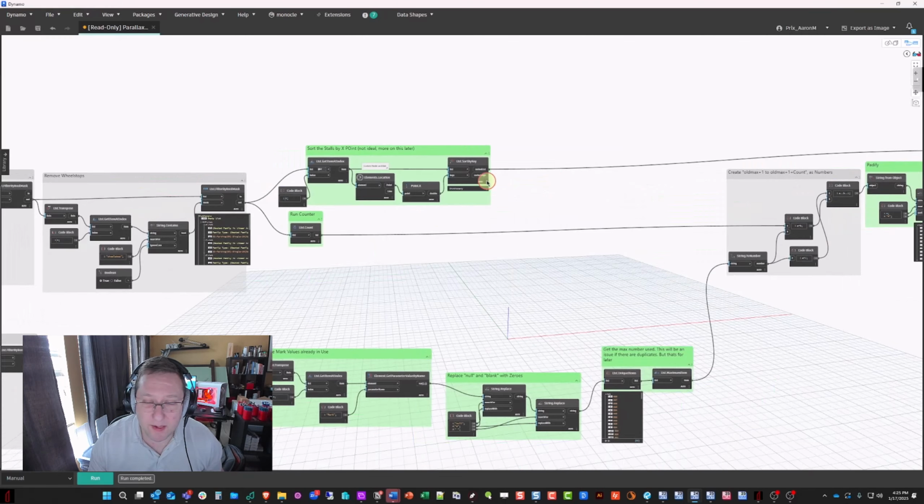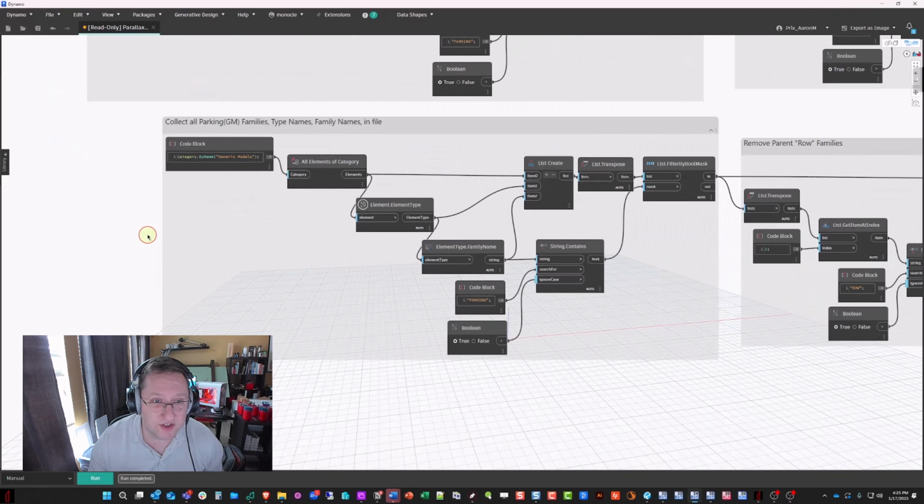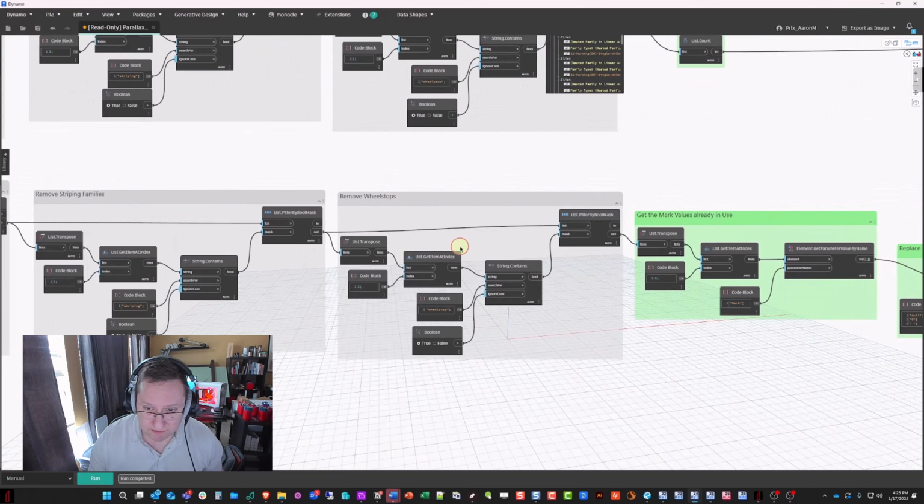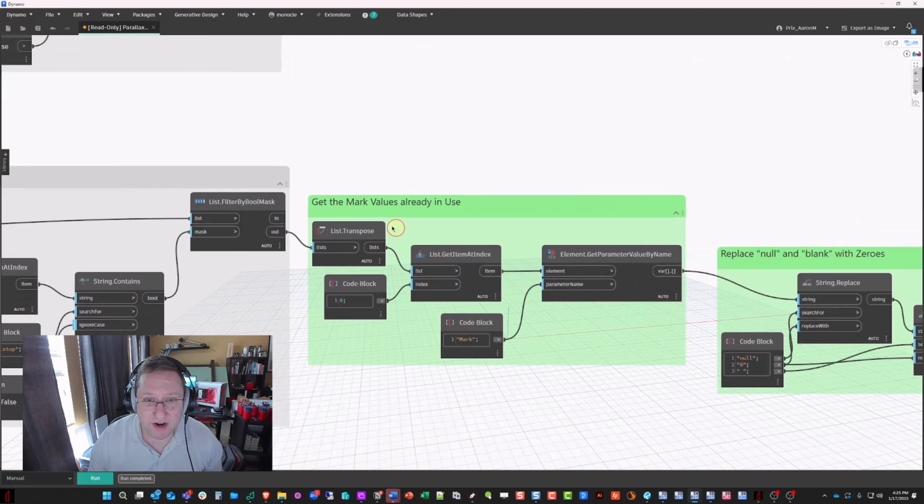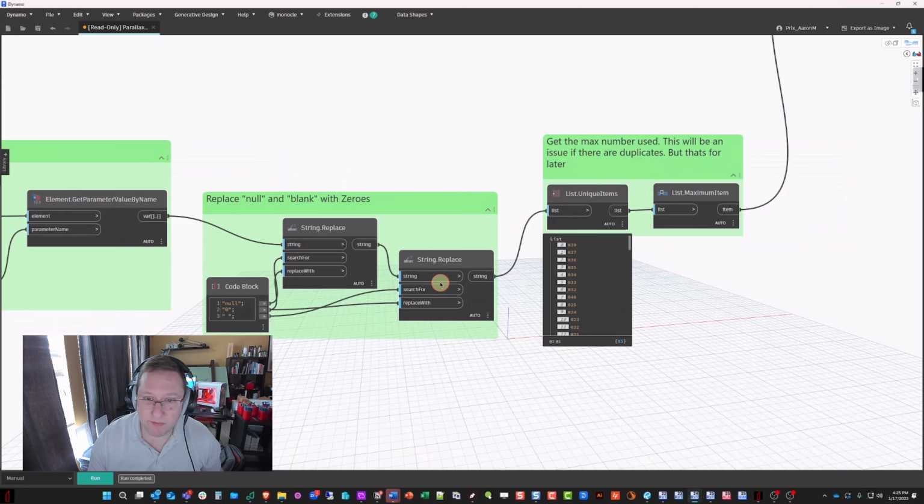Now, from there, we have to know what mark values are already in use in the rest of the site plan, if you will. So this bottom row that looks very similar is just saying, get all the generic models, find all the parking spots, remove the rows, remove the striping, remove the wheel stops. From there, let's find the mark values that are already in use. And we're going to get a bunch of different numbers. There is the possibility that some of them are duplicates, and right now we're not addressing that. We could address it later.